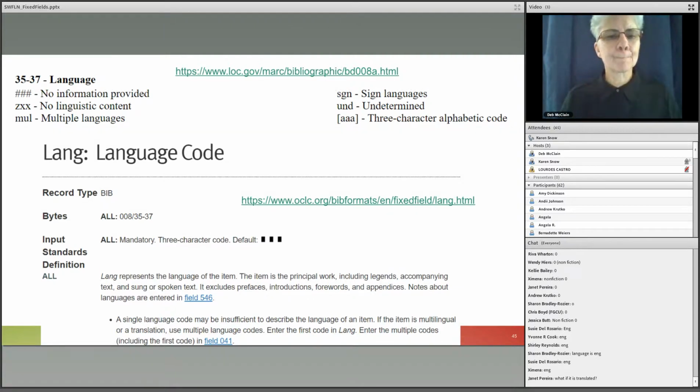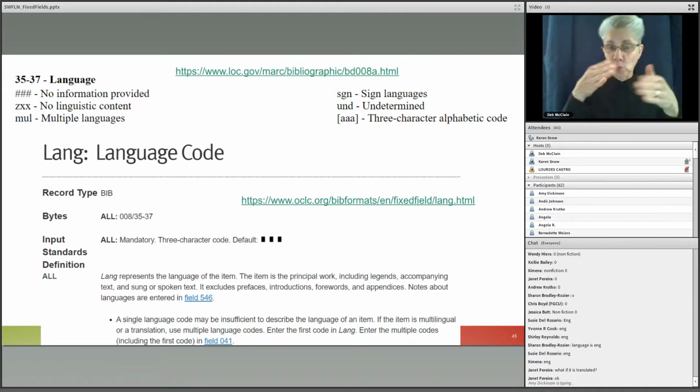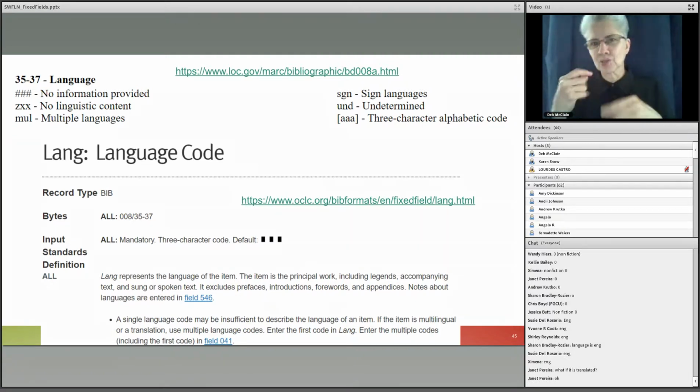So Janet, if it's translated, since there's only one code that we can put here, then whatever language the book is in, that's the language code you should use. You may want to note elsewhere the other language that it was originally in. But for this language fixed field, if it's in English and was translated, originally in Russian or whatever, you would put English.